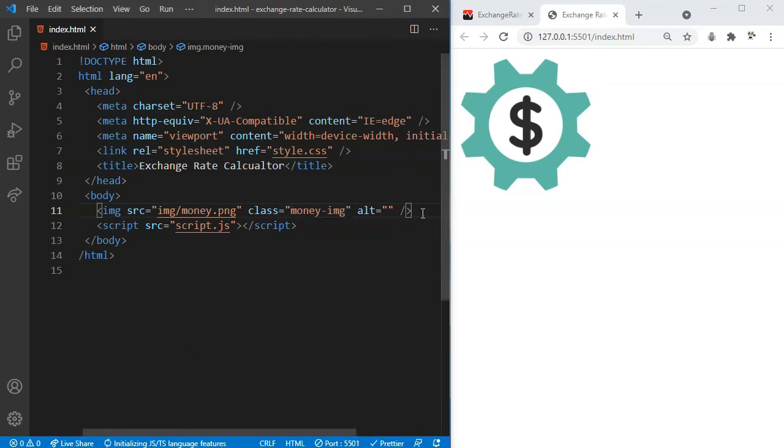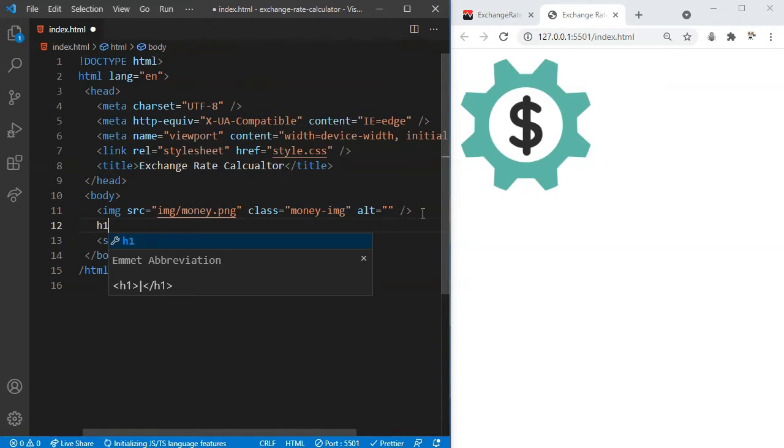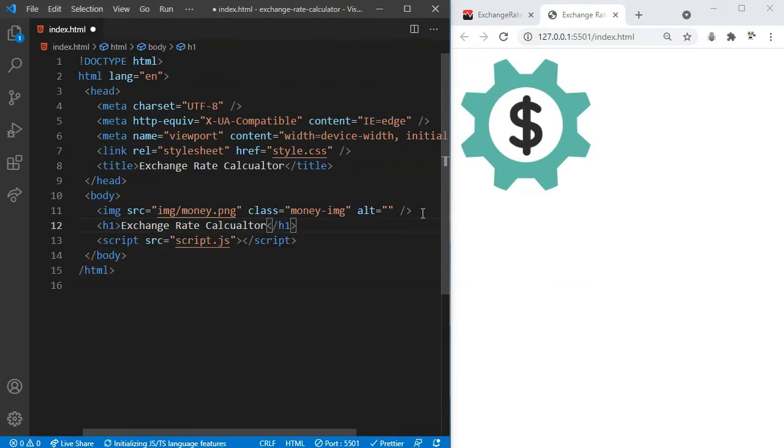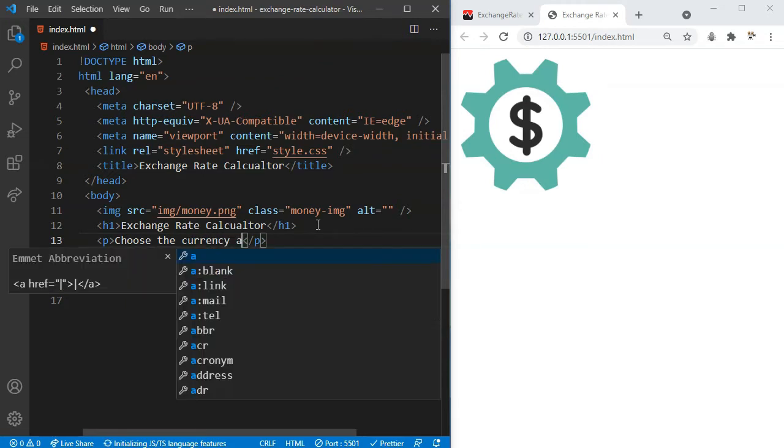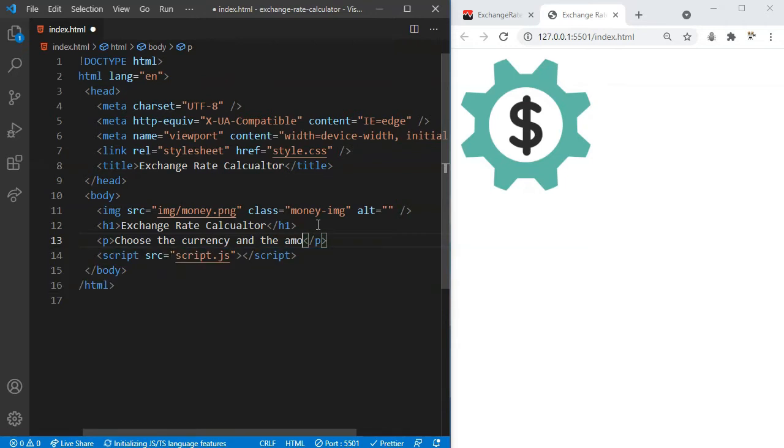Right after this image we will define an h1 tag. It's going to say exchange rate calculator, and after this h1 tag we are going to have a p tag which is going to say choose the currency and the amount to get exchange rate.